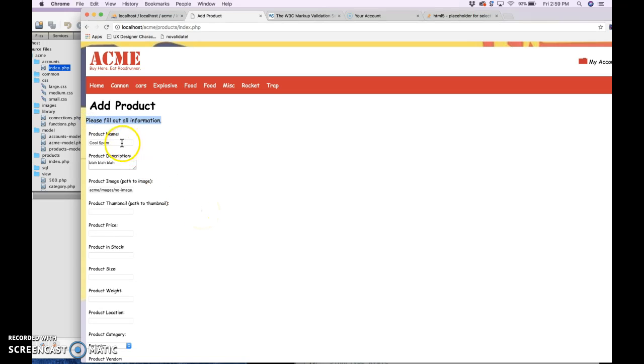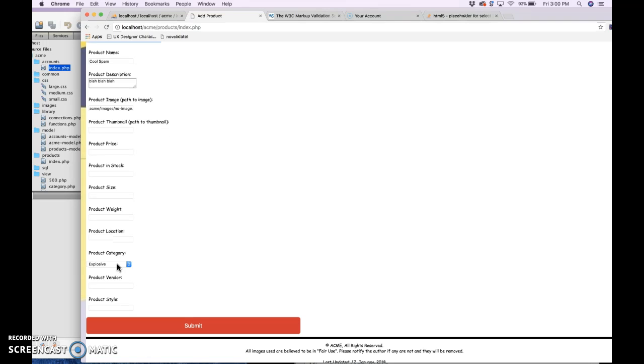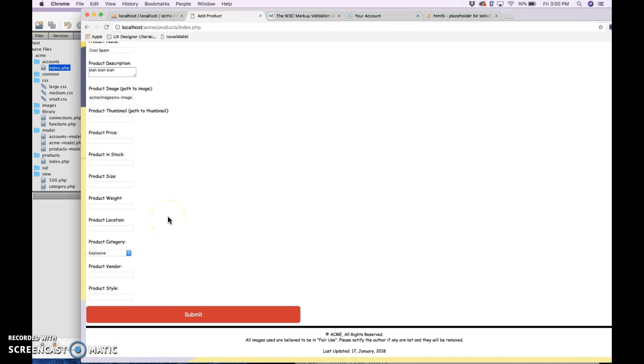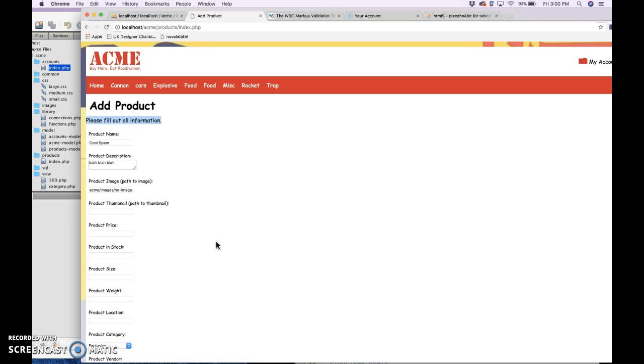But you'll notice my product name, product description, the product image path, as well as my product category drop-down menu, or the category that I've selected from that, they still show up even after I submit the form because the stickiness is working as well. That way the user doesn't have to restart filling out this long form. So everything works client-side and server-side for both of those pages.